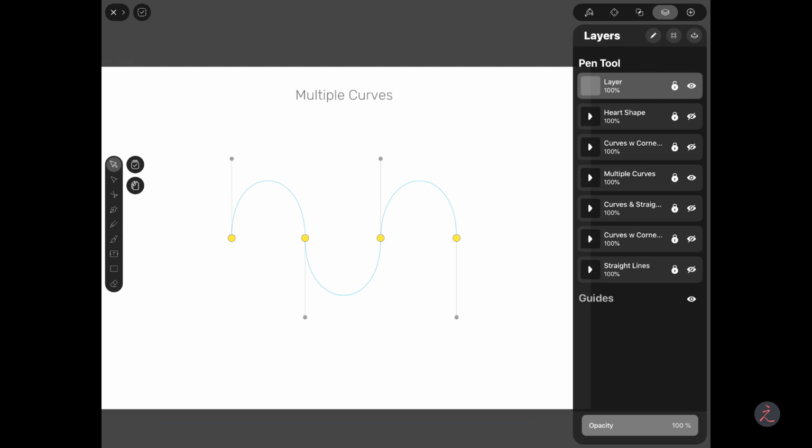Again, I'm going to tap on the pen tool. I'm going to tap and drag to create a smooth point. And before I release here, I'm just going to tap two fingers on the canvas. And as you can see now, this enables 45 degrees of snapping on both directional handles. Okay, just going to release.